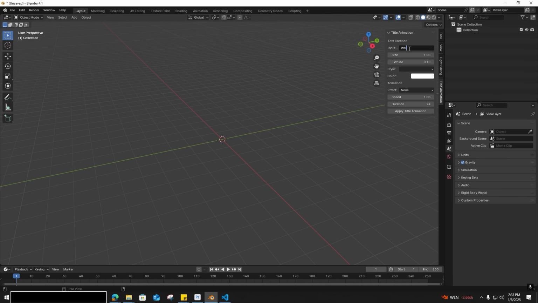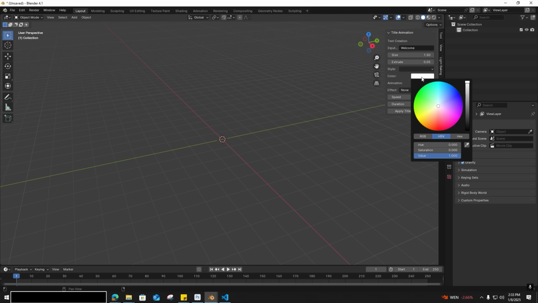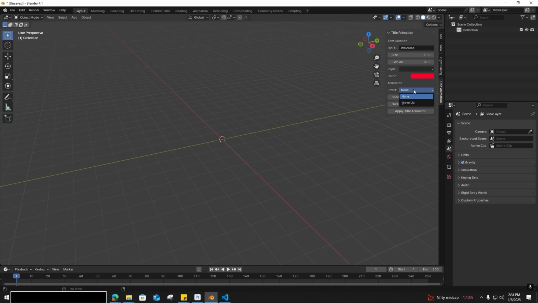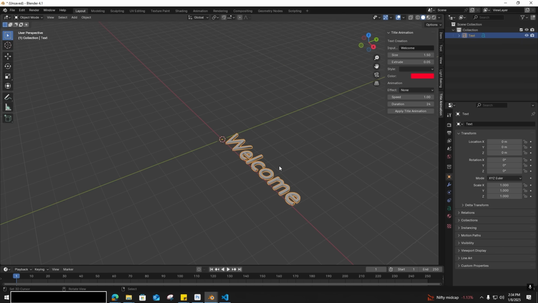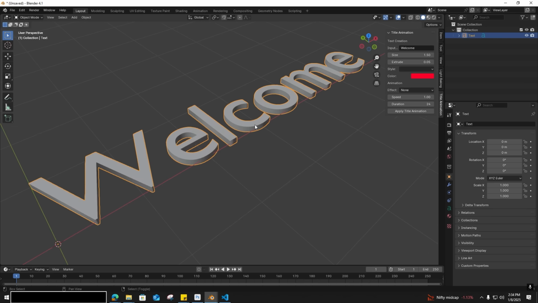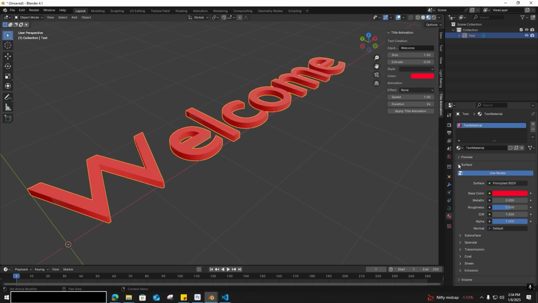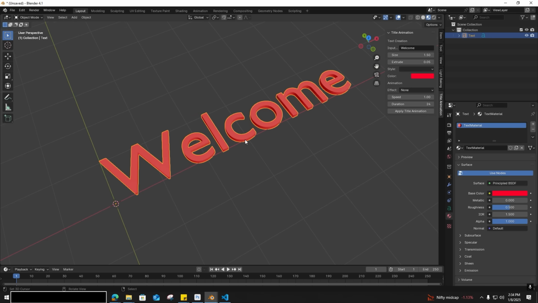Now the text, I'm typing it as hello, size 1.5, extrude 0.05, color red. Just apply. Now you can see our text is there and it is embossed into the effect as well, and you can see the red color, and even in the material the red is there.